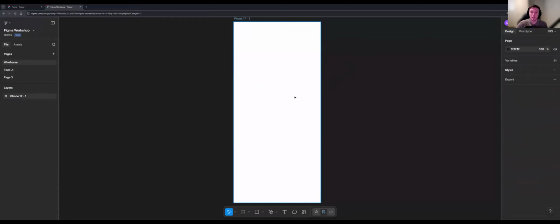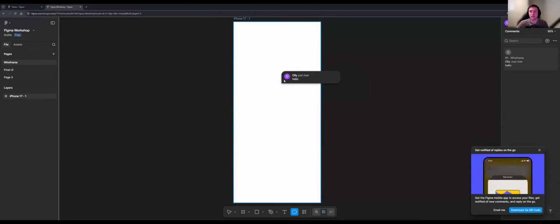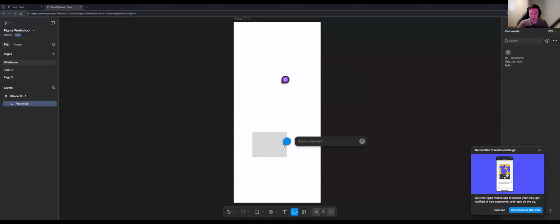Alrighty, so the comment tool is a great way for collaboration. Clicking C, you can leave a comment, and you can see that Ollie has now just said hello. Or for example, if there's a rectangle here, I'm going to click C and ask, can someone remove this, please? Whenever a teammate adds to this conversation in our Figma workshop, they can see that there, and then they can change it up and remove that.